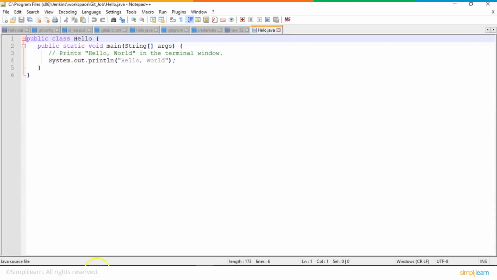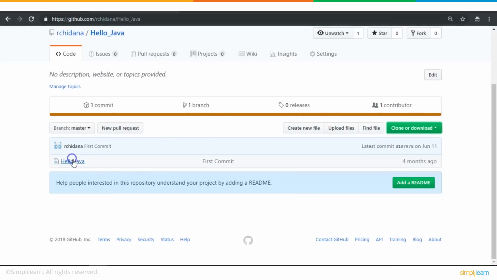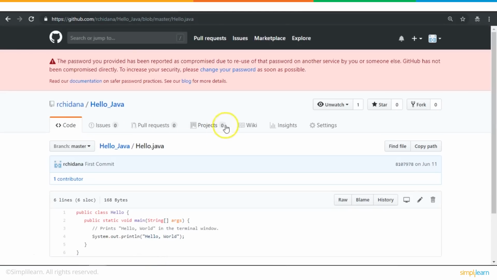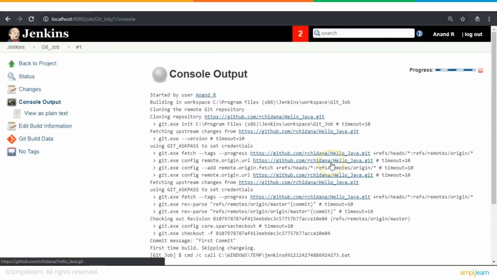Okay, so this is a program that was there on my GitHub repository. This was the same program that was here, and Jenkins on our behalf went over all the way to GitHub, pulled this repository from there, and brought it down to my local system on my Jenkins instance. It compiled it and ran this particular application.